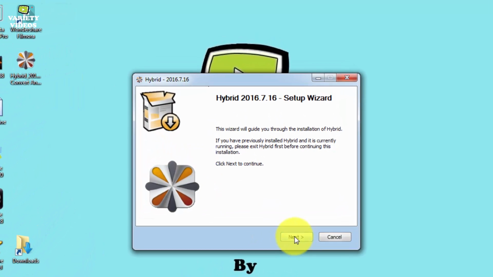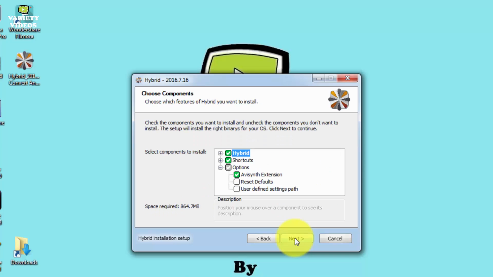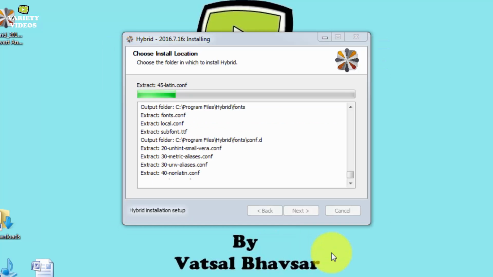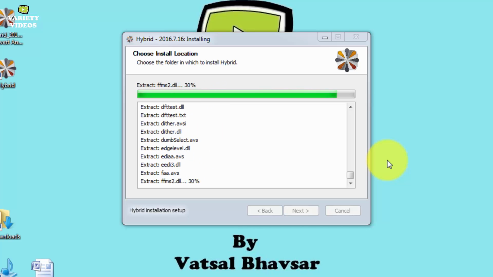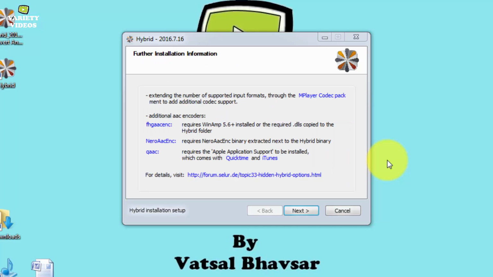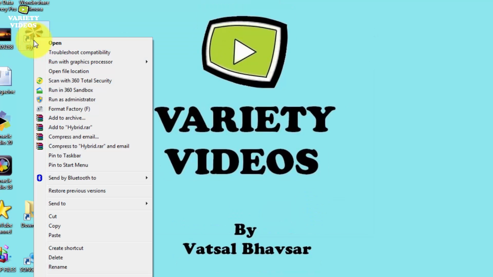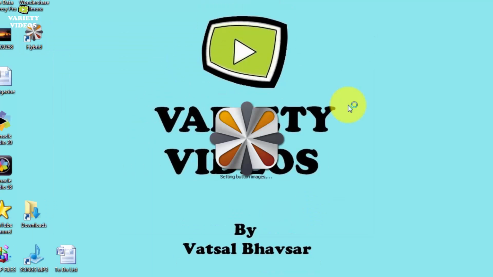And once you have downloaded the file, install it and click on next. If your antivirus shows any kind of viruses during the installation, don't worry, let it be installed and allow it. After installation, open the program.